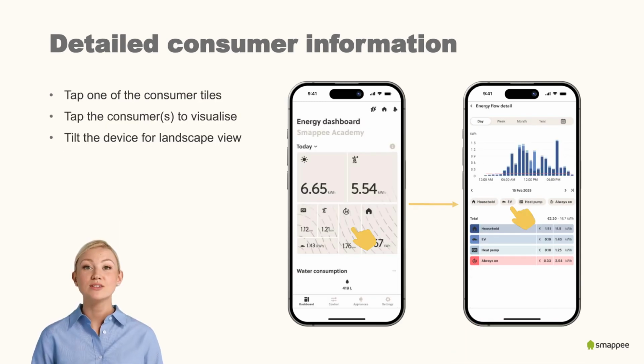Most of the things that go for the sources also go for the consumers. This time, you simply tap one of the consumer's tiles to jump to the energy flow details. The screen is split in two parts. The upper part displays the graph for the selected period, while the lower part shows the totals and cost. Between the two parts, you can choose which consumers are visualized. Simply tap on the consumer to activate or deactivate it.